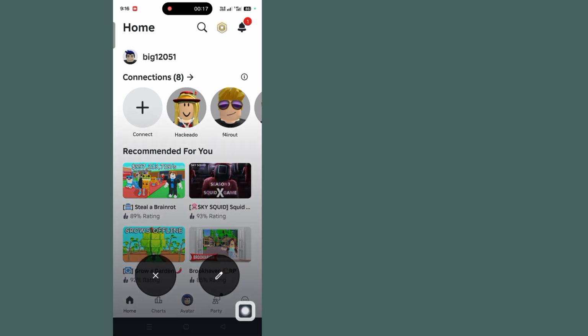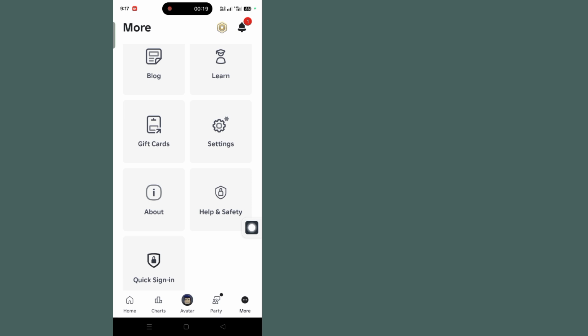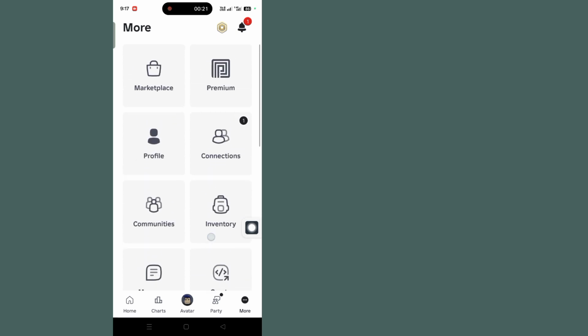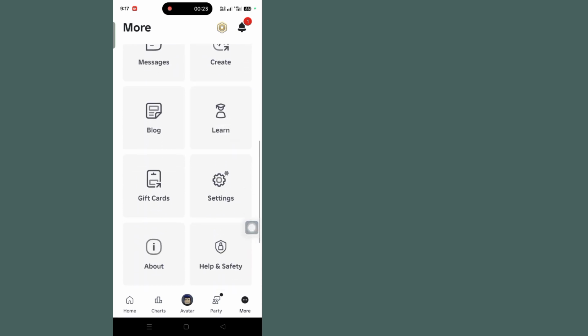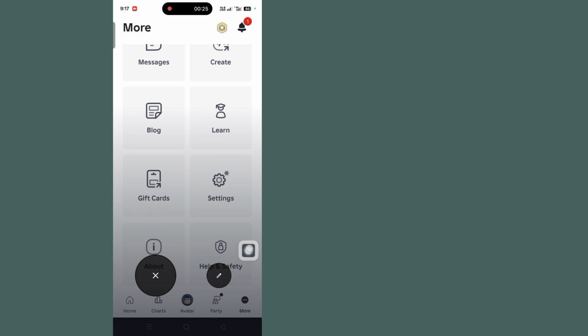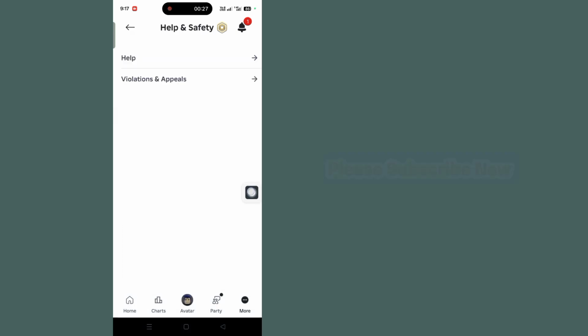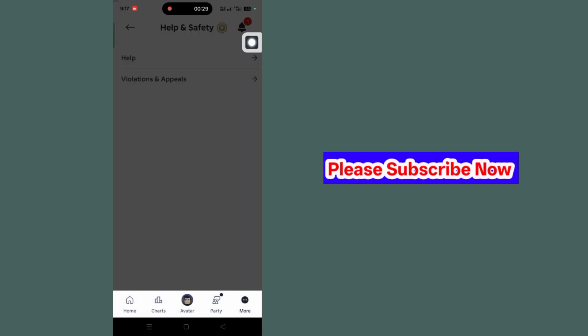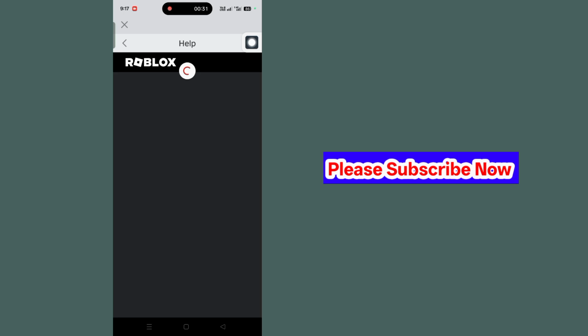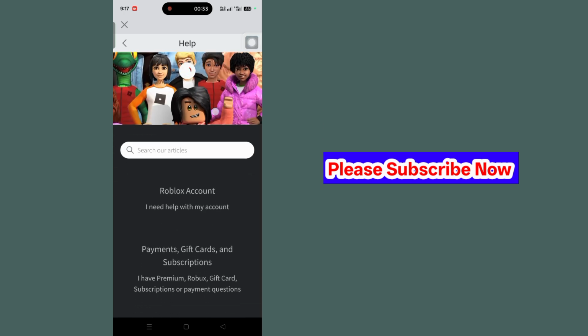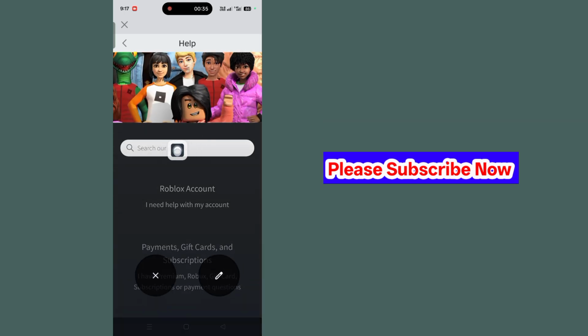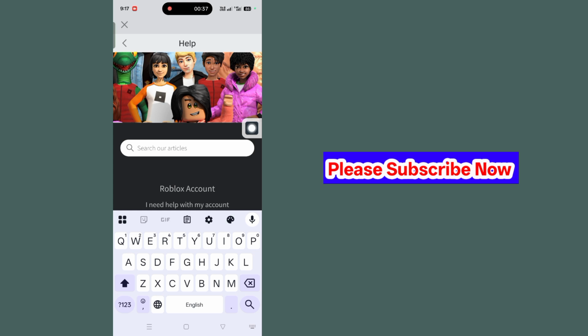First click on the more options and scroll down. Click on the help and safety. Click on the help. Scroll down, search voice chat.